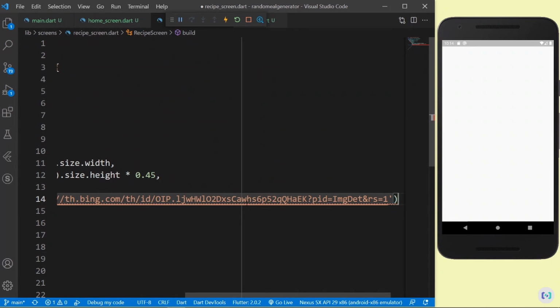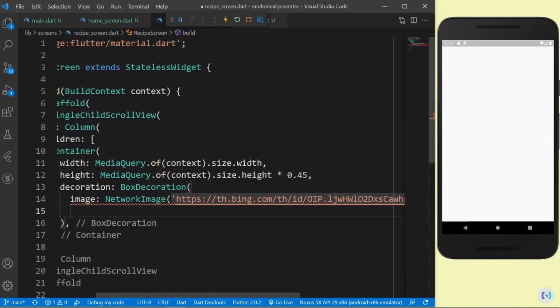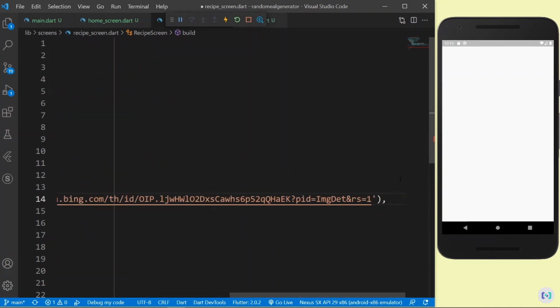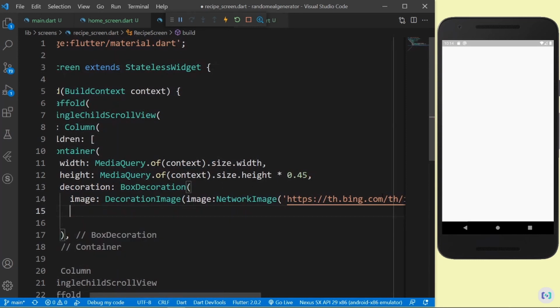Let's also say fit, so it should actually fit, and we have an error. So image, network image. Okay, I forgot, actually I have to wrap it in decoration image, right? So decoration image, and then I can use the image property, because for the box decoration, I have to actually use a decoration image for providing an image, and then fit.